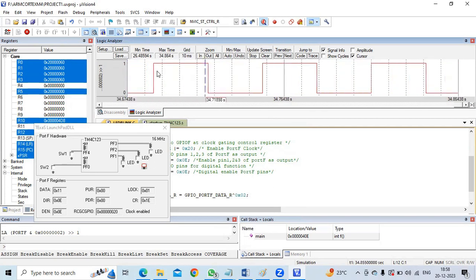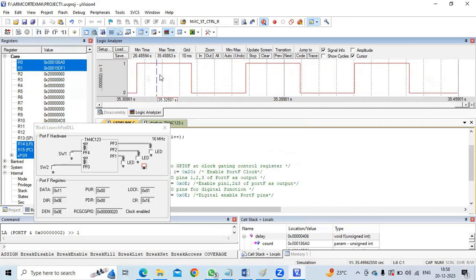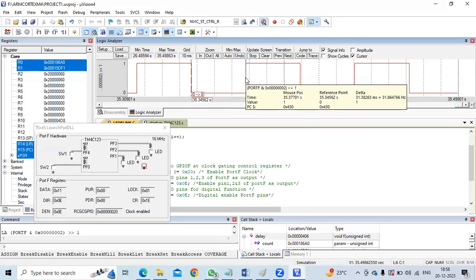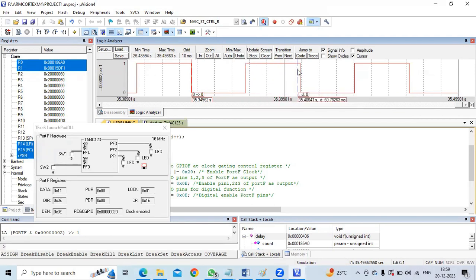So if you want to observe the time delay exactly, you can stop the debug session by clicking here the red button. And by using the cursor and the mouse positions, this is the cursor position and this is the mouse position. So the difference is given here as a mouse position 35.37701 seconds. Reference point is 35.34562 seconds. The delta, the difference of your off time duration is exactly 31 milliseconds. Similarly, if you want to calculate on time duration only, then you can use this. Like this also, you can calculate the on time and off time durations.